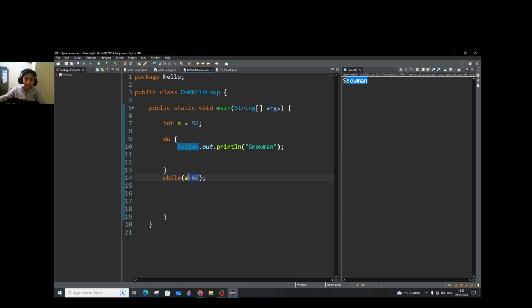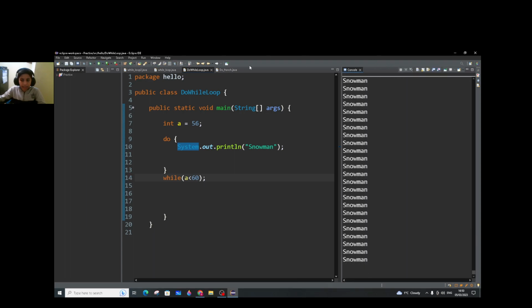This condition is false, so it won't redo, it won't print snowman and then check the condition again and then snowman and then check the condition again. No, it will just simply print snowman at least once, because this condition is false. Look, system.out.print snowman, and is it greater than 60? Nope, this condition is false, and then it won't reprint snowman. But if the condition is true, it's just gonna print till infinity.